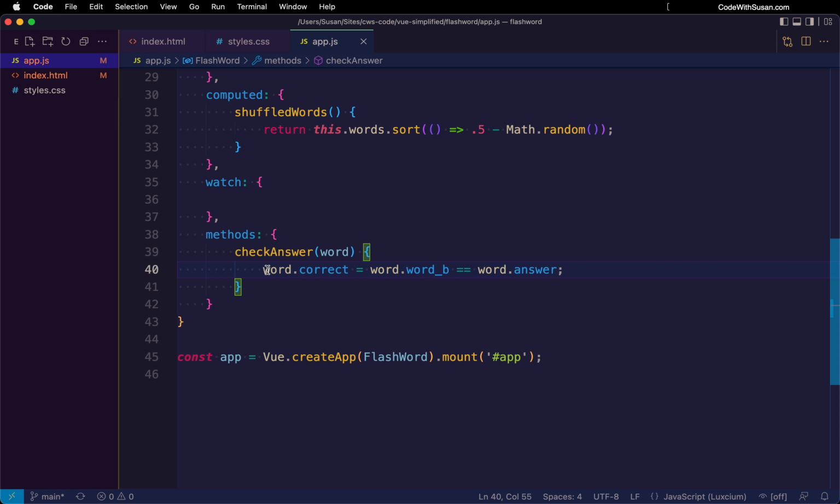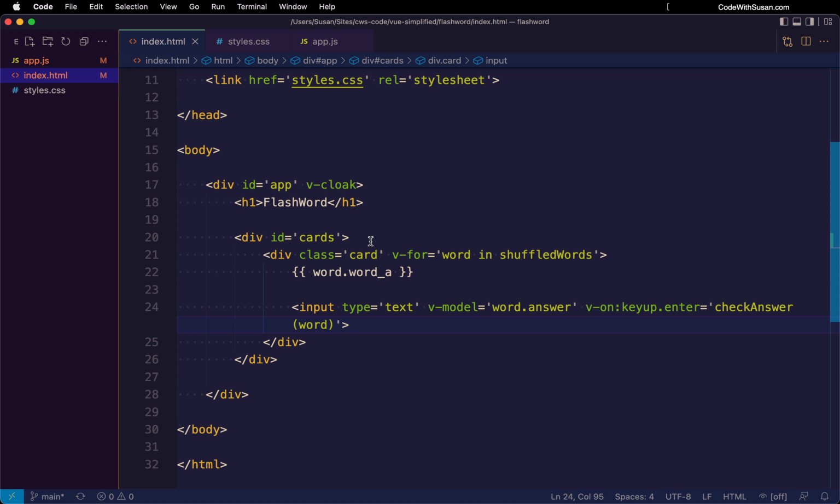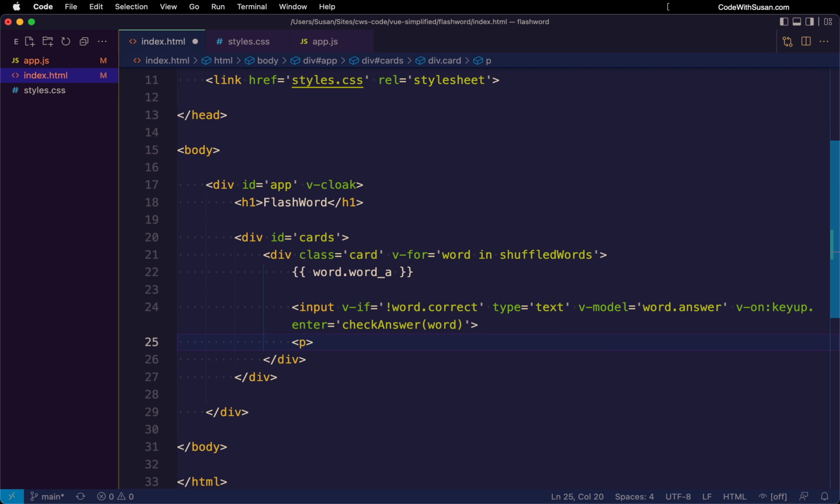And then to check that this is working, let's use this correct property as part of our interface. So the way I had shown in the demo is once they get the word correct, we actually don't see the input anymore. You just see the correct answer. So what I'll do is I'll use a v-if directive here, and I'm going to say if it's not correct, then we'll see the input. Otherwise, we're just going to output the correct answer.